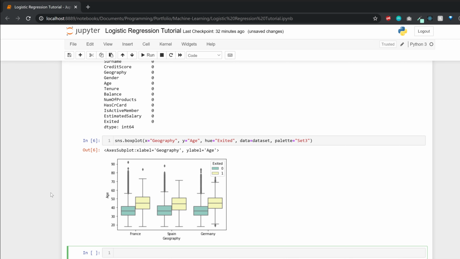So what this does is it creates a box plot and allows me to view the relationship of the distribution of our numerical data. In this case, it's the distribution of the age based on the country, whether someone decided to renew our product or not. Based on this chart, it looks like the younger folks were less likely to leave.